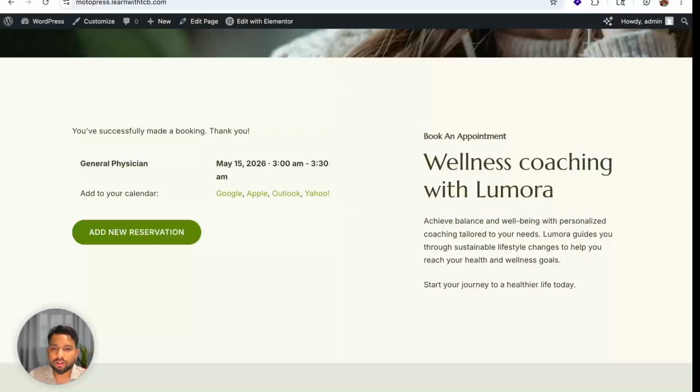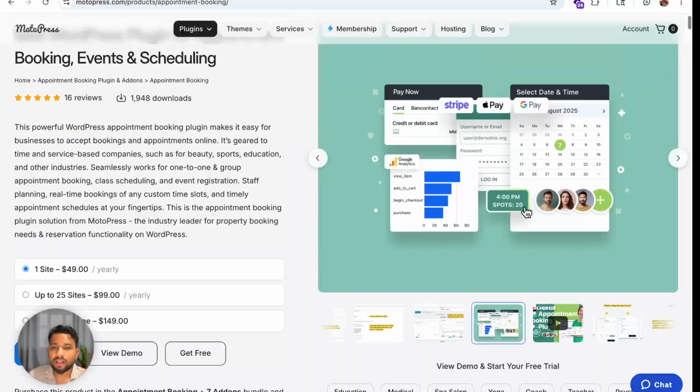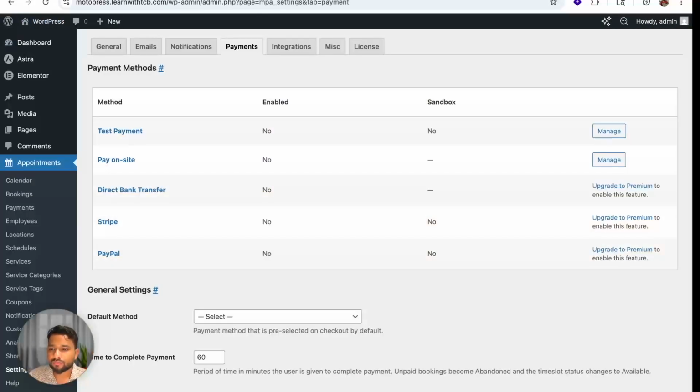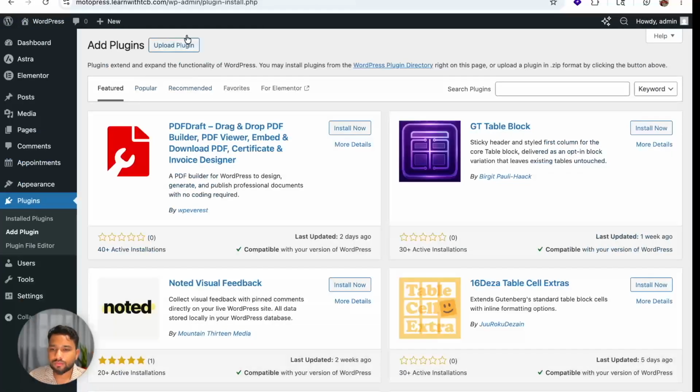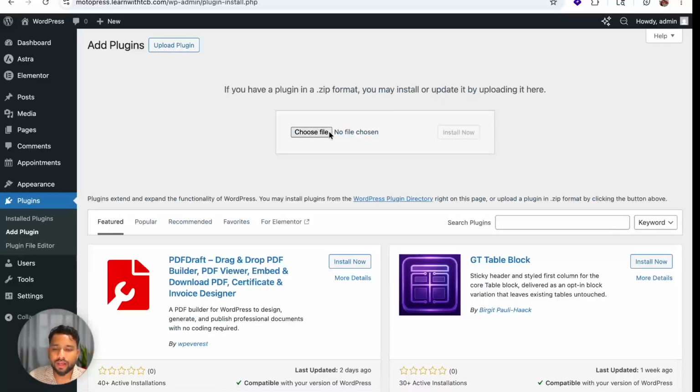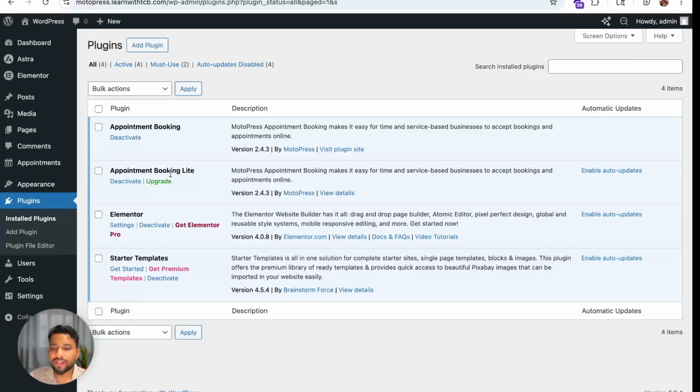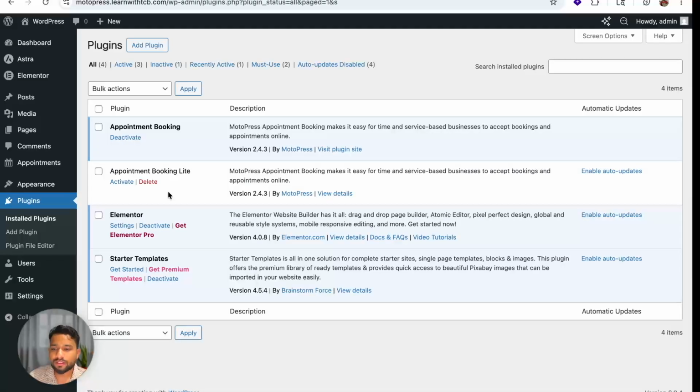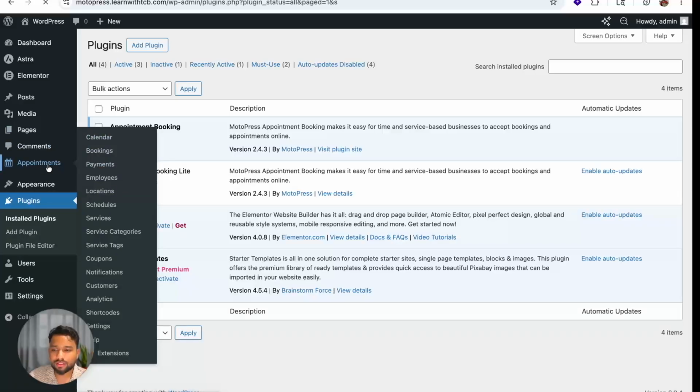So what I'm going to do here, I'm going to go here. So once you purchase this plan, okay, now go to the WordPress website, dashboard, and click on the plugins, click on upload plugin, choose file, click on activate plugin. Now we can deactivate this light plugin. You don't need to worry, nothing get disturbed. Okay, just deactivate or delete it. Now you can see that we have appointments.